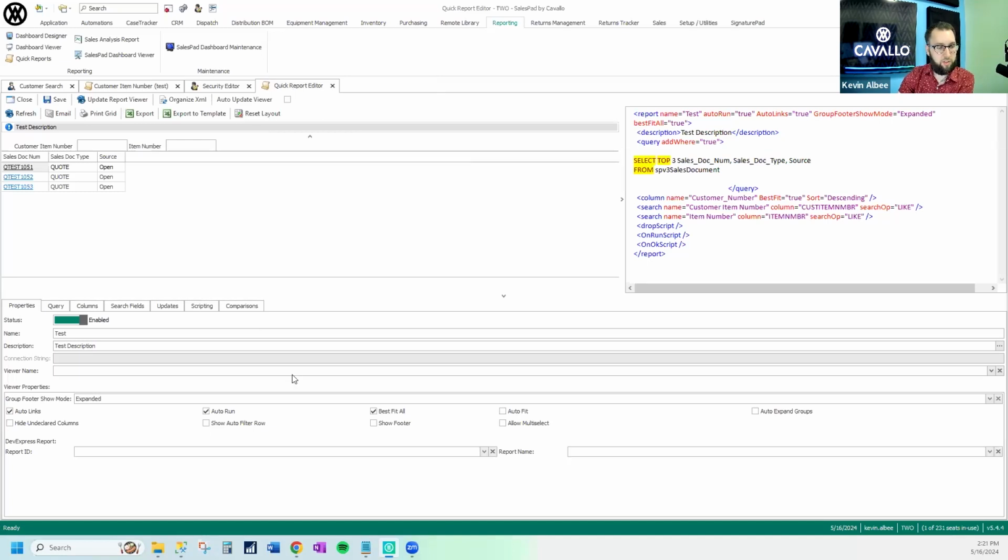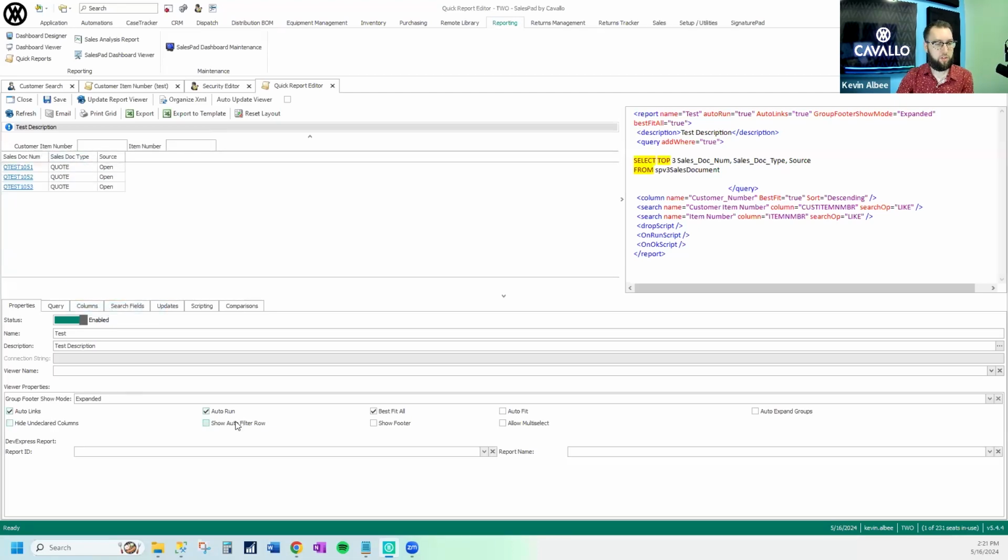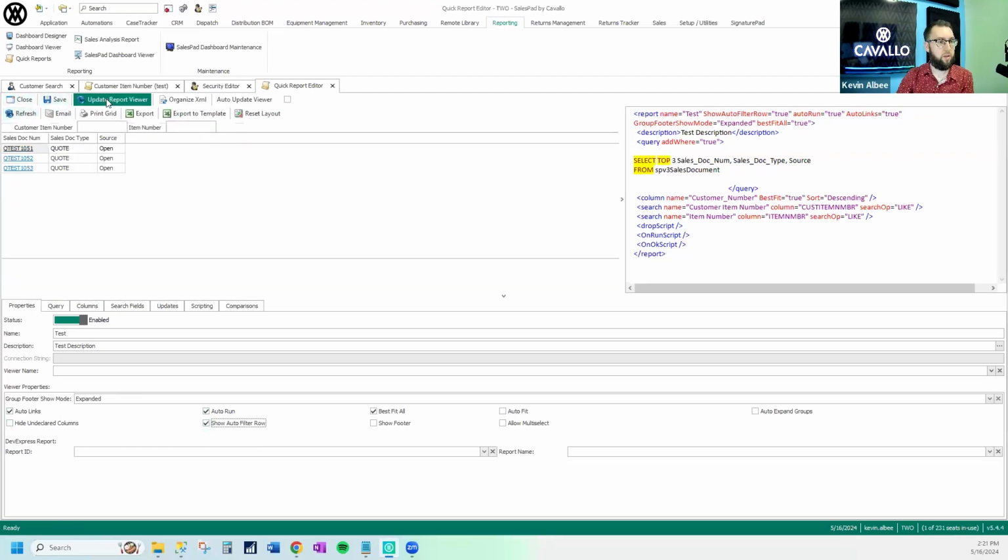Beyond that, you have some other things as well. You can show your auto filter row. For anyone who's not familiar with SalesPad, pretty much all of our grids have an auto filter feature. That means you can come in here, do show auto filter, right click in any of the column headers, and start typing stuff in here. So I could say, maybe I know my quote is 1051, and then I'll do that. But if you want this to automatically pop up without having to go in and do that manually, you can just click that, and there should be doing it.